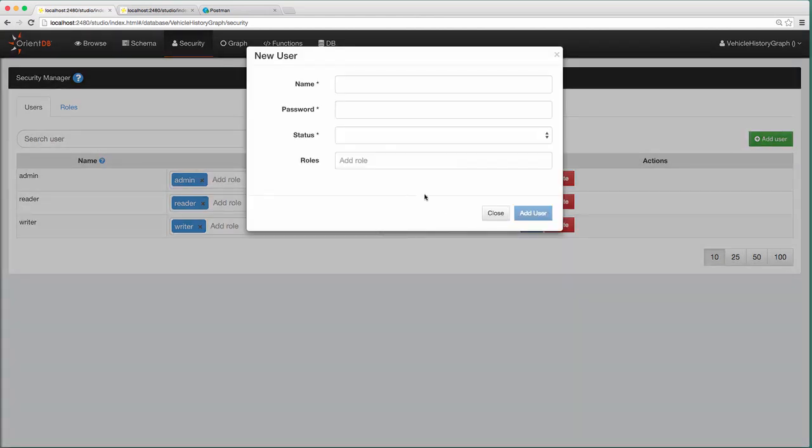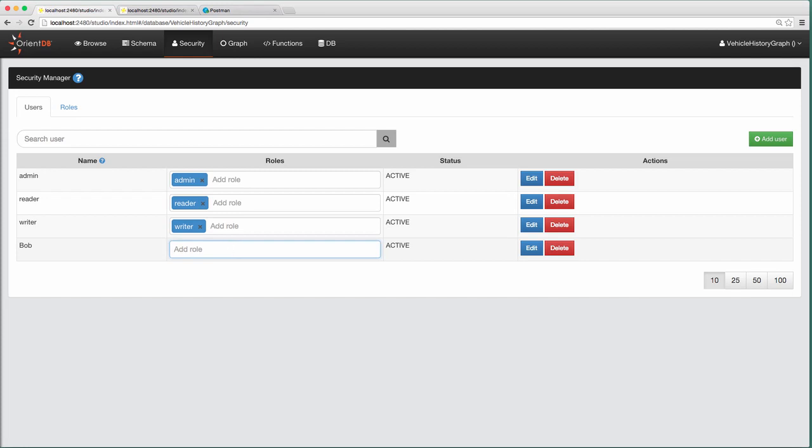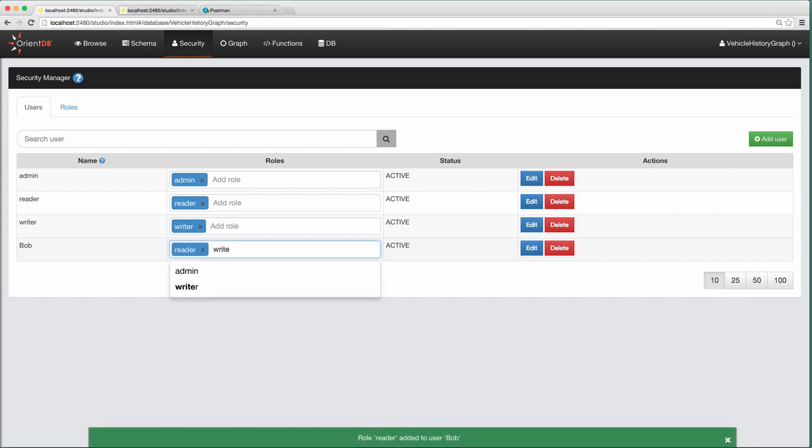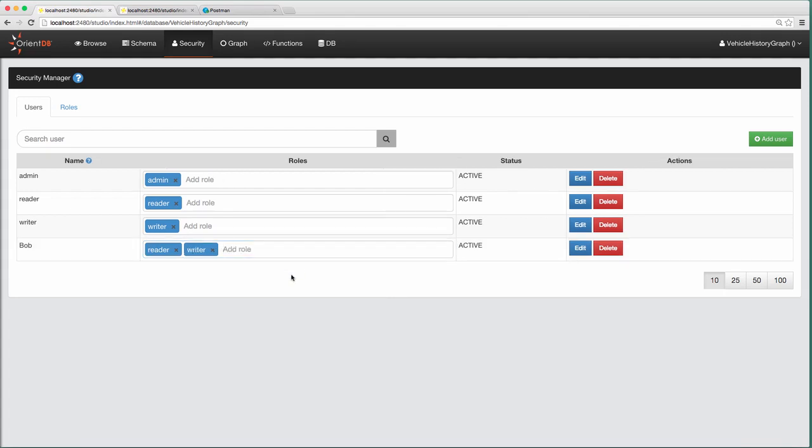We'll go into the security tab, and you'll see that there's a facility for us to create a new user. We'll make a new user, Bob, with the password hello, and you can choose a status of active or suspended. Only active users can log into the system. We'll go ahead and add that user, and we can add roles here. Perhaps Bob is both a reader and a writer. Now Bob has access to the permissions of both those roles.